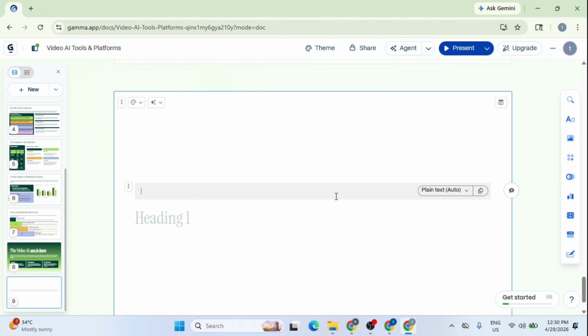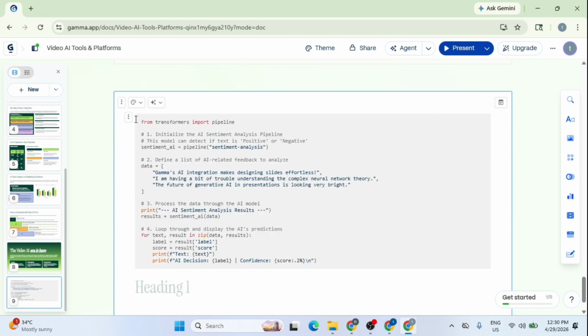Now I'll click into the text area and paste my script. You'll see I'm using some Python code for an AI sentiment analysis model.